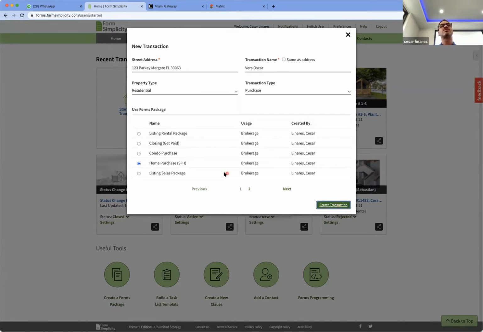The system is going to pick all the documents that you need for the purchase, okay? Why is it not doing it?